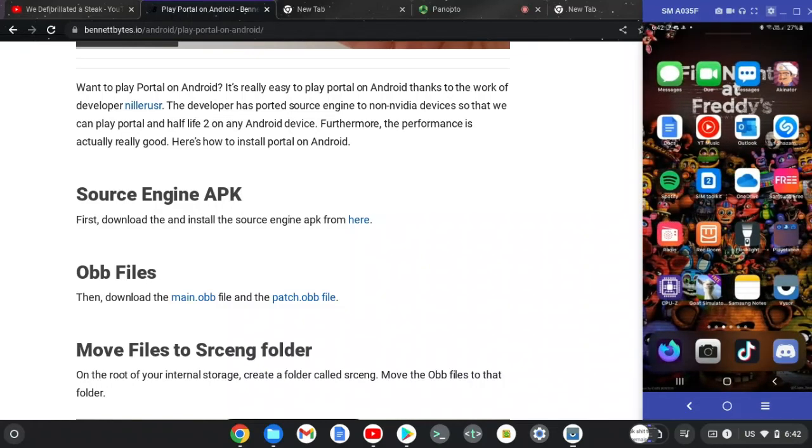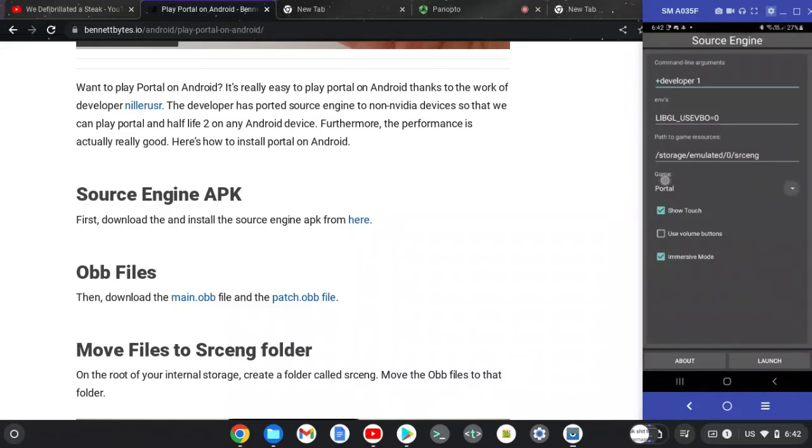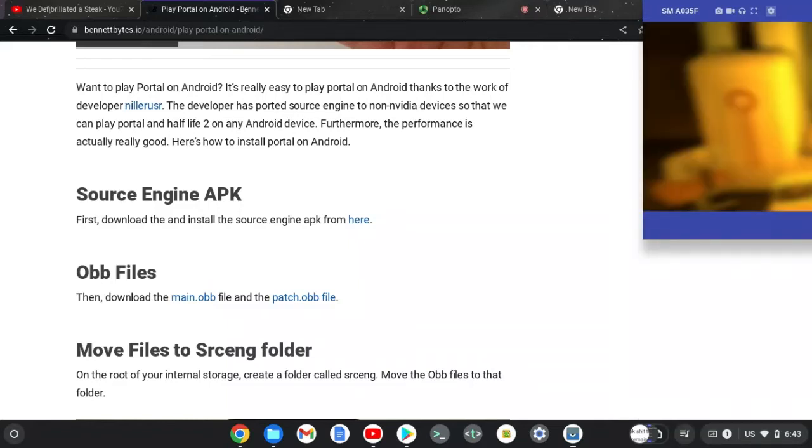Okay, so once you've installed Source Engine, you load it up. Don't change any of this, unless you want to. But what you do need to touch is this. It'll automatically be selected on Half-Life 2. Hang on, if it's selected on Half-Life 2, that would mean that you could get Half-Life 2 running on your Android. Okay, I have to try that. Anyways, what you're going to do is just click Portal, click Launch, and then ta-da! You have Portal on your phone.